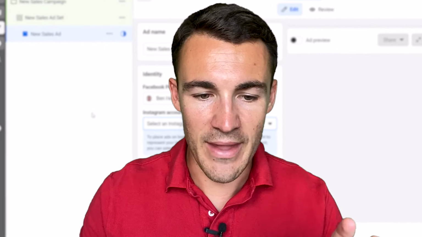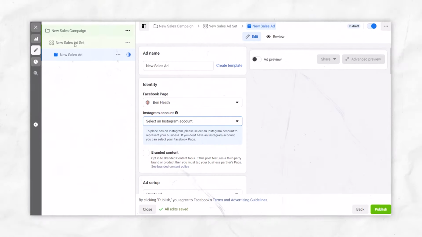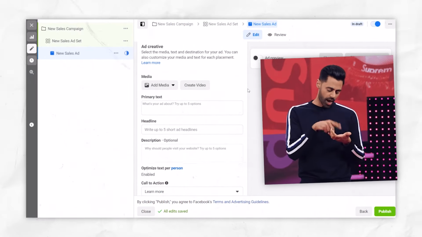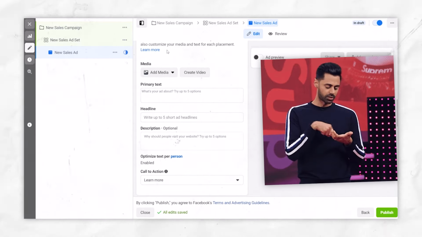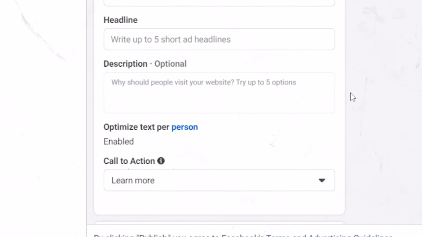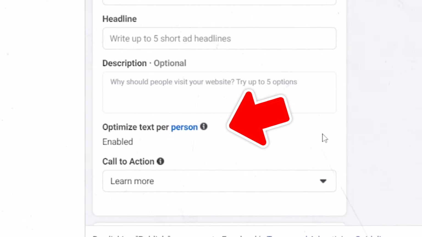So to see whether this feature is active in your campaigns or not, you want to go into your campaigns and then come to the ad level, which is where I am in a demonstration campaign here. Then scroll down to just beneath the ad creative section, where you enter in your primary text, headlines, etc. And you'll see this optimized text per person feature.